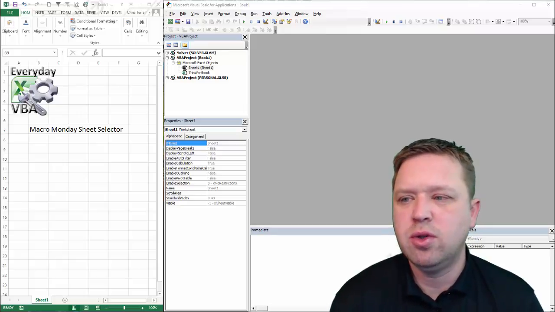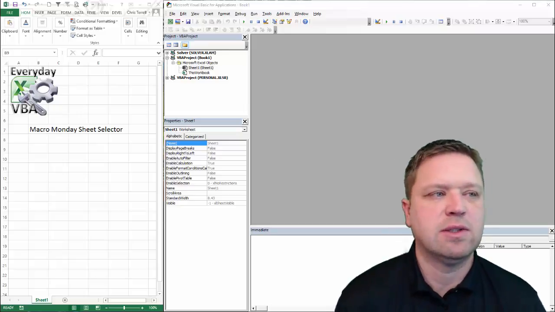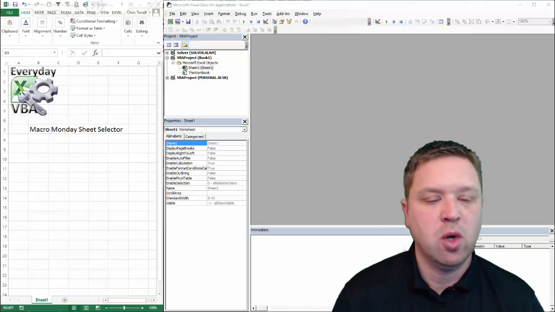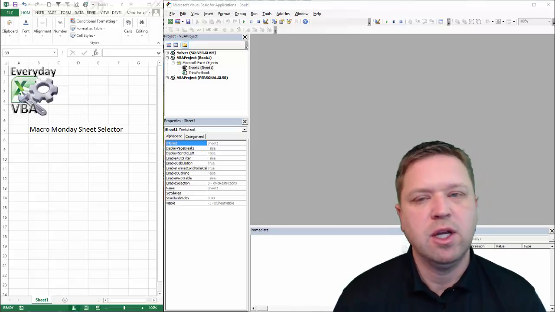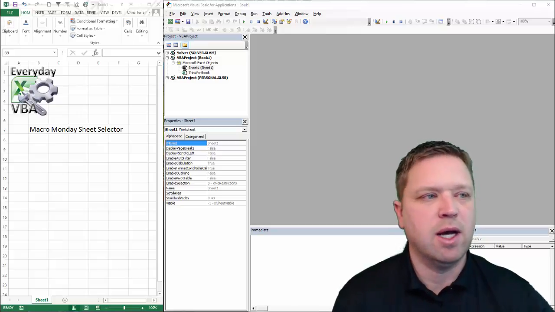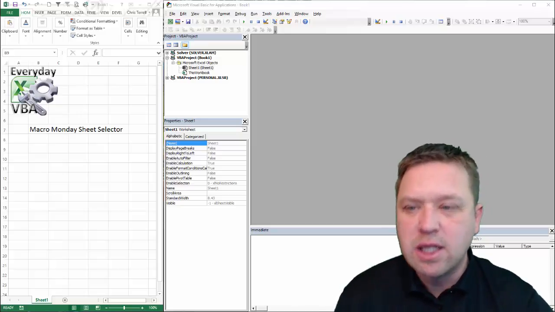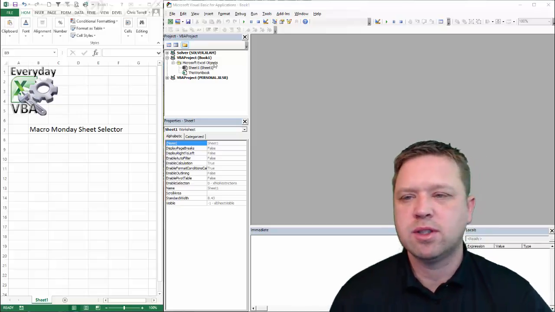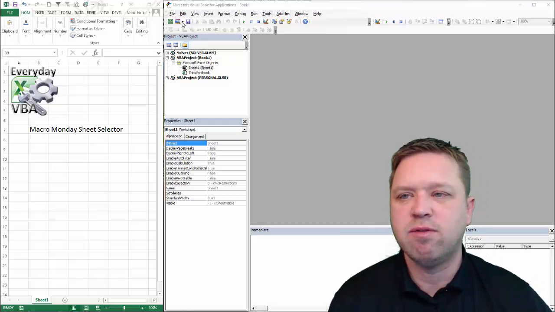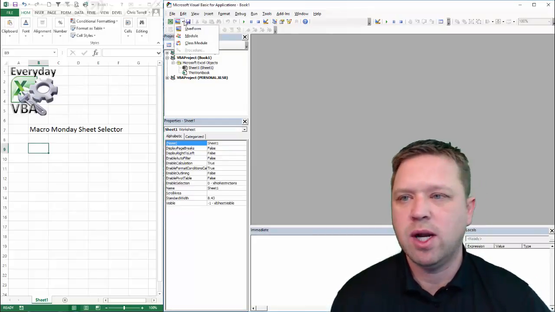This is the solution to the Macro Monday sheet selector. This is going to be a two-part challenge. We're basically building the selector first, and then we're going to do some renaming and some error handling. Should be an awesome deal. Well, this is going to be kind of the first one that we actually use a form. So we're going to dig right in.